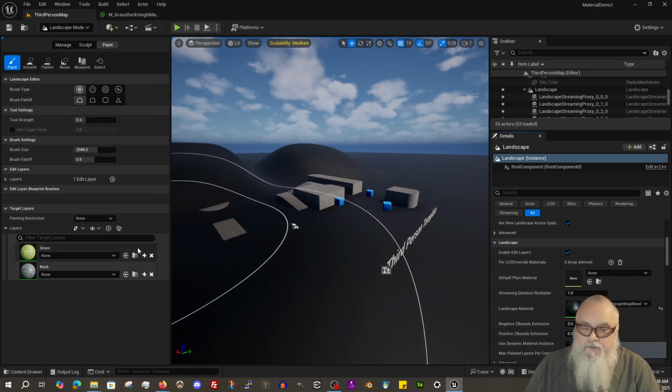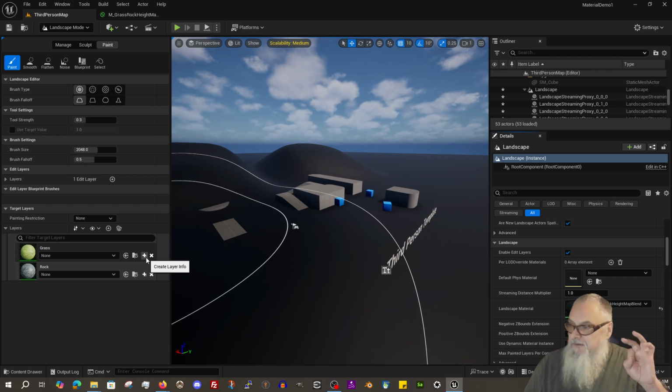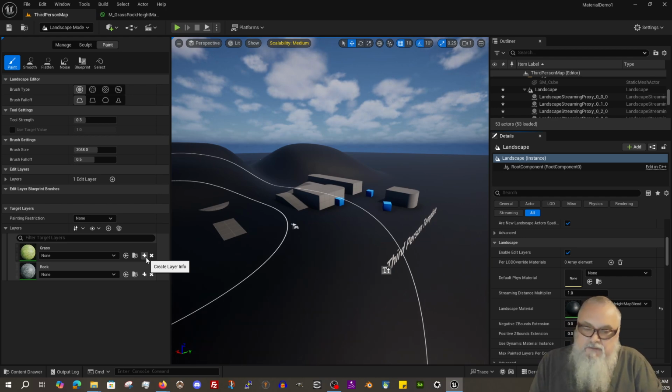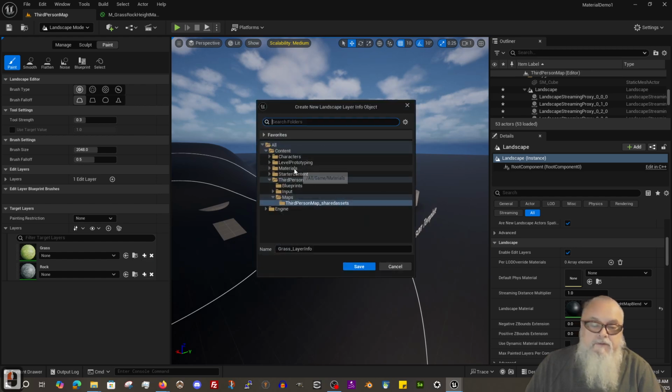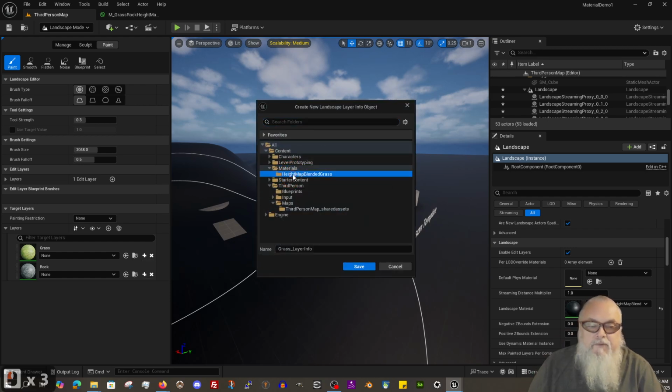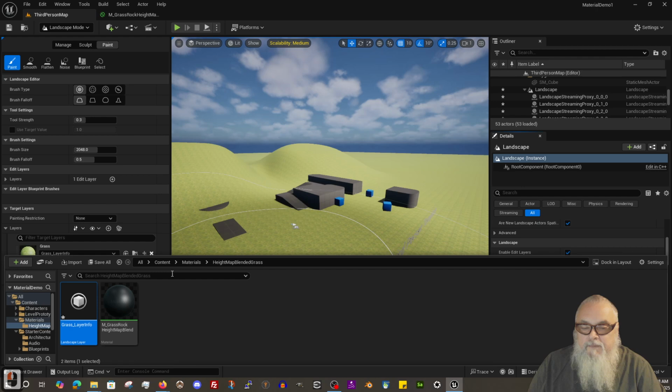Now, very important, notice that each of these materials has a little plus sign. And if you look carefully at that plus sign, there's a little asterisk underneath it. We need to create a layer information node in order for this to work. So I'm going to click on the plus sign and pick it as a weight blended layer. I'm going to save it in our materials folder here where we created our main material.